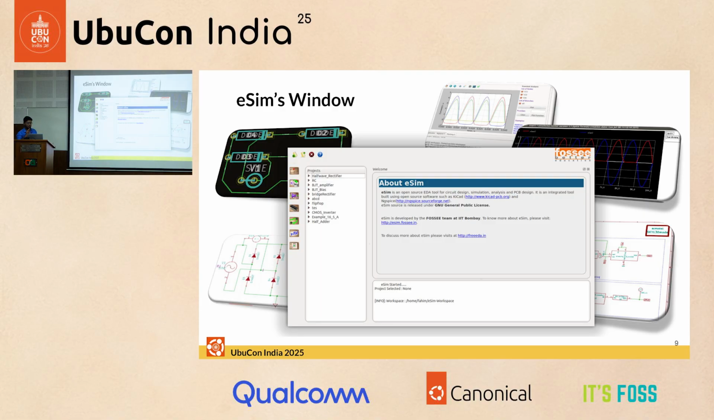You can see the eSIM window. The main screen of eSIM looks like this. On the back side, you can see the capabilities of eSIM, like circuit designing. You can see PCB designing is also there, and Python, where you can do analysis kind of things. So this is the main eSIM workspace. When you install eSIM, it will pop up and ask you for the workspace, and then later you will create your own project.